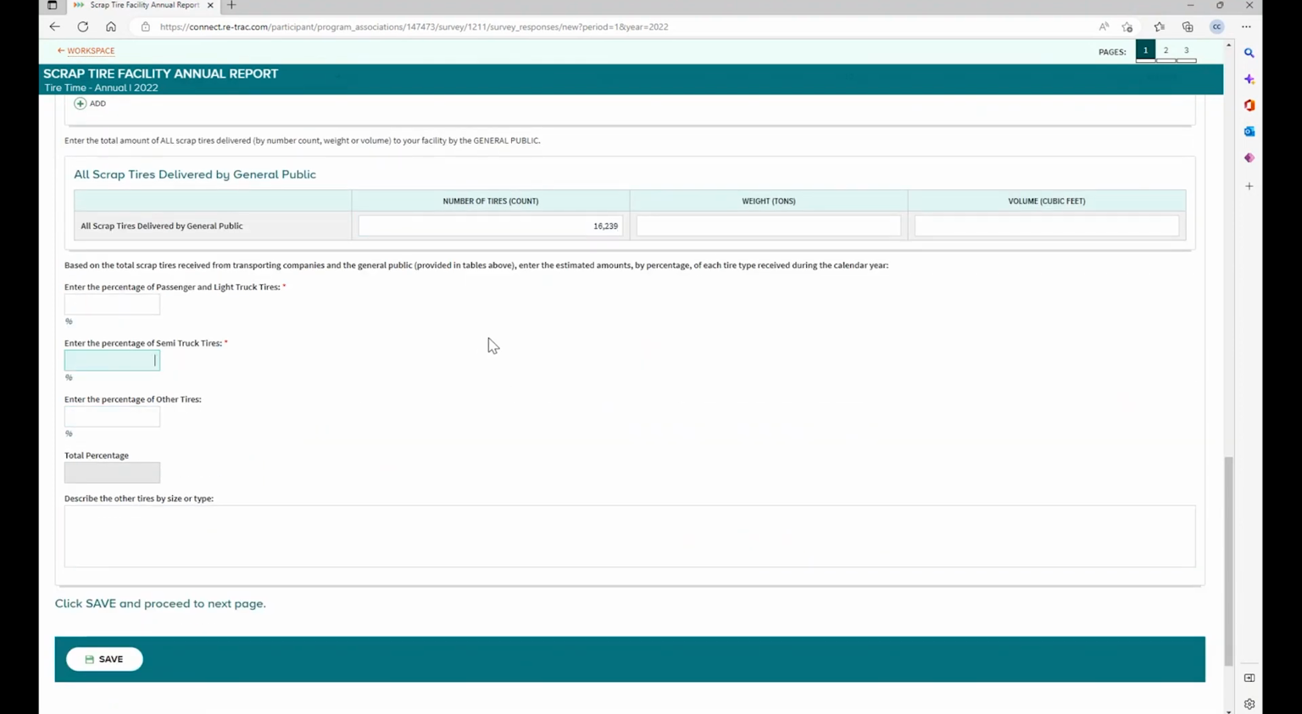Based on the total scrap tires received from transporting companies and the general public provided in the tables above, enter the estimated amounts by percentage of each tire type received during the calendar year. The percentages of scrap tires hauled must add up to 100%. If the percentages offered for the tire types do not add up to 100% or exceed 100%, then the system will give an error message.